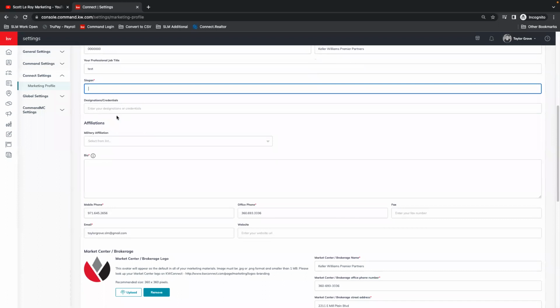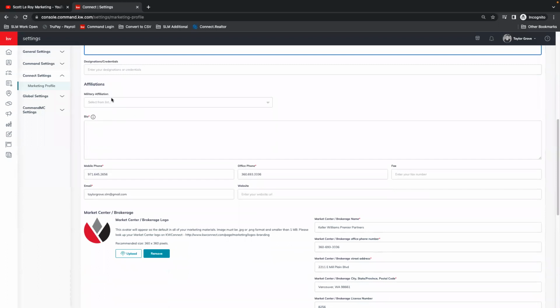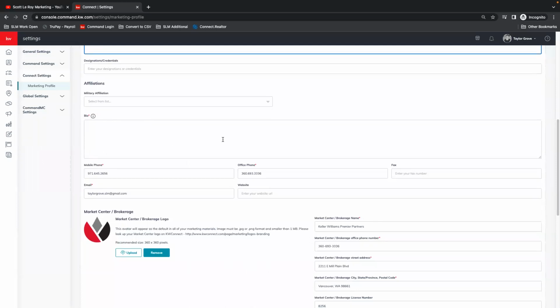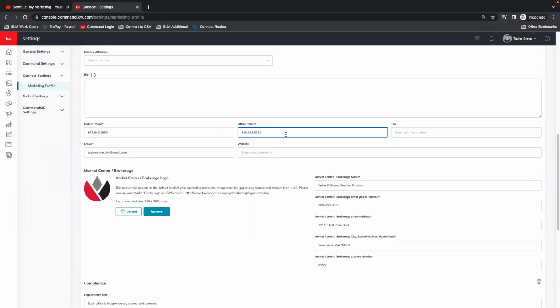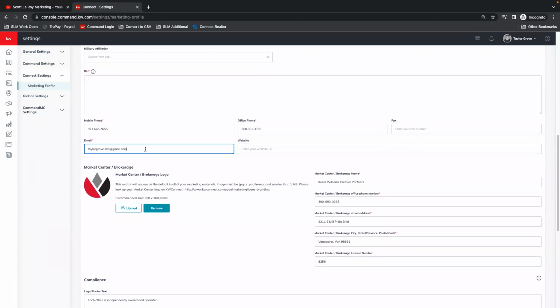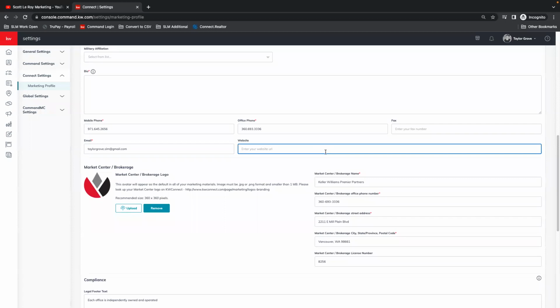Any of your designations or credentials you can input here. If you have military affiliation, your bio. Typically, this will have a standard bio that Keller Williams International has prepared for you, and then you can upload your own once you have that created. Phone number, office phone number, the fax number, either for you or the office if you have that. The email address that you would like to utilize on all of your material, and your website URL.